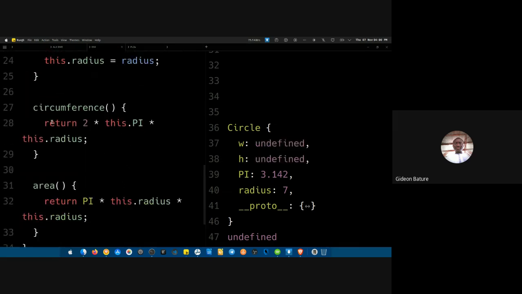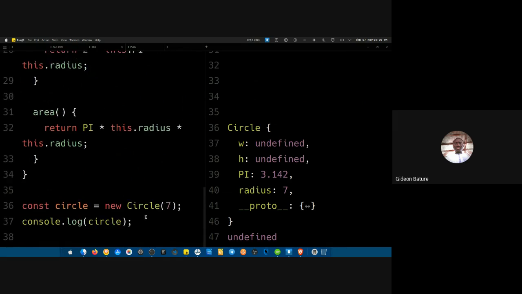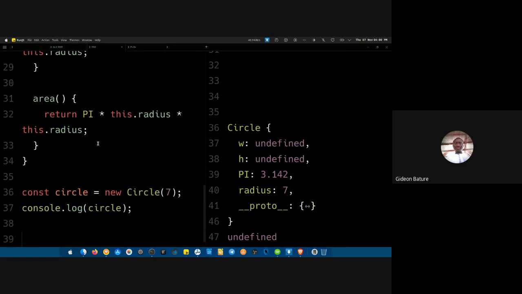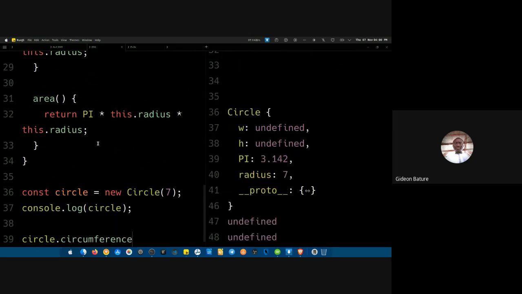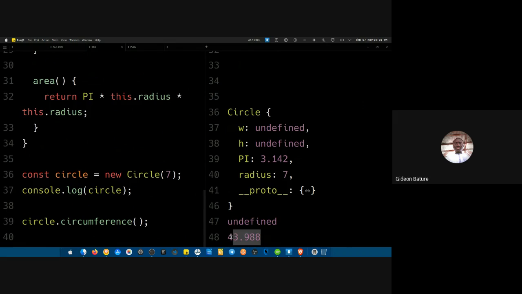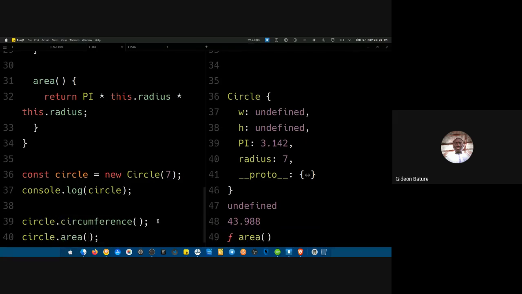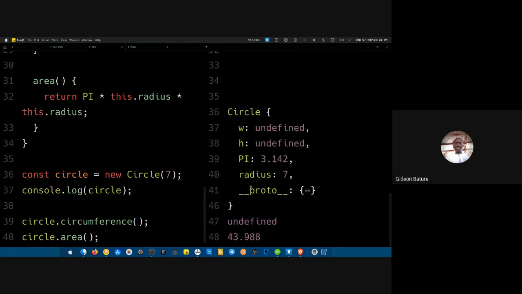So now I want to calculate the circumference of my circle. How can I do that? Of course, the name of my instance, circle, dot the name of the function or behavior, circumference. You can see the circumference is 43.988. Now, if I want to calculate the area also, I'll just call the name of my instance dot and then the name of my behavior.